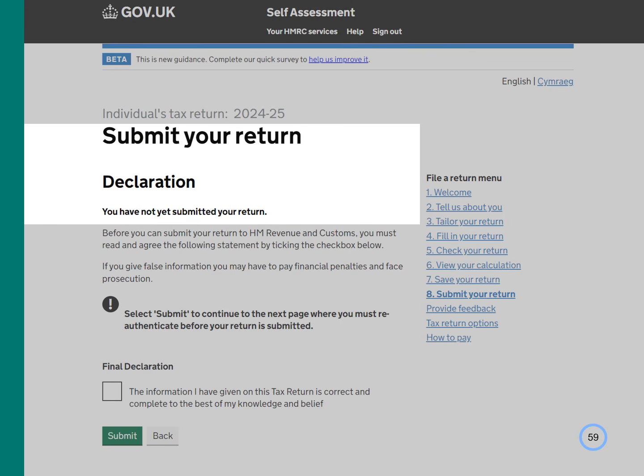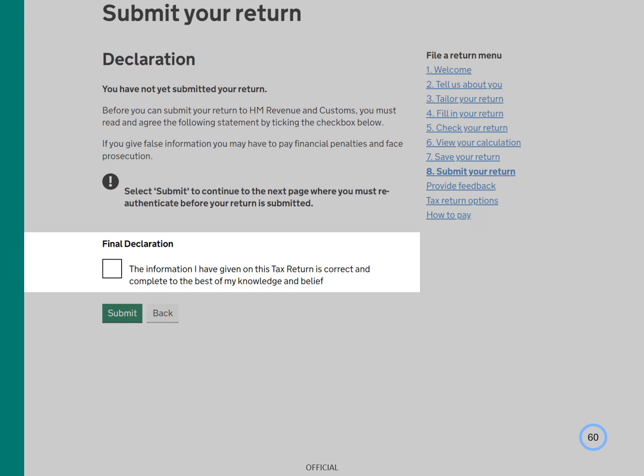This is the Submit Your Return page. You must make a declaration before you can submit the tax return. The declaration is that the information you have given in your tax return is correct and complete to the best of your knowledge and belief. Remember, you may be charged penalties and face prosecution if the information you've given is false.